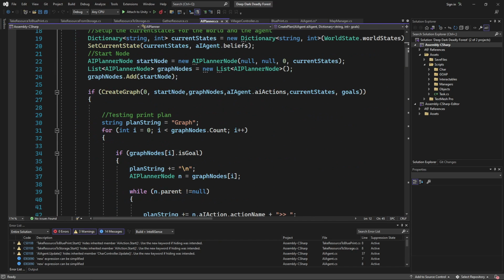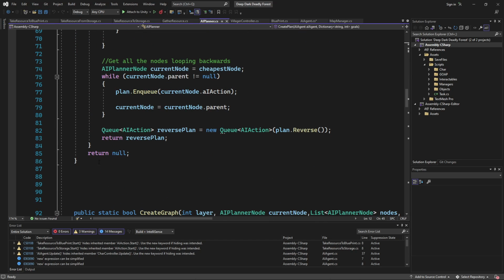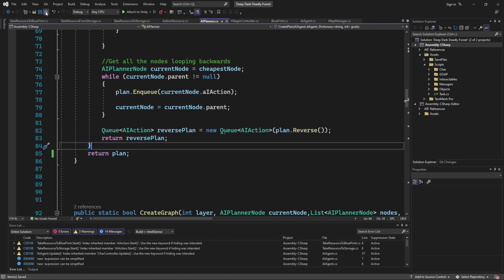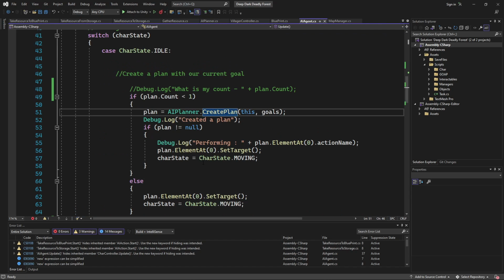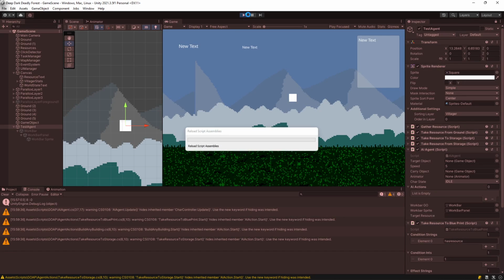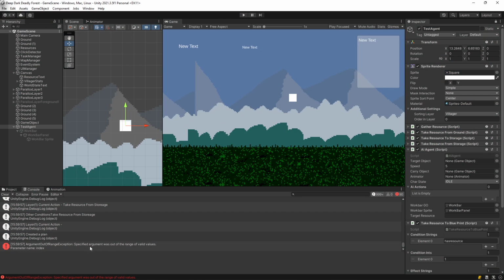See in here, I think we can send back null somewhere. So return null. Can we just return plan? Just return the plan. It should be count 0. So go back to our AI. So we're never nulling it out. Okay. Just a little things you gotta make sure is doing things correctly.